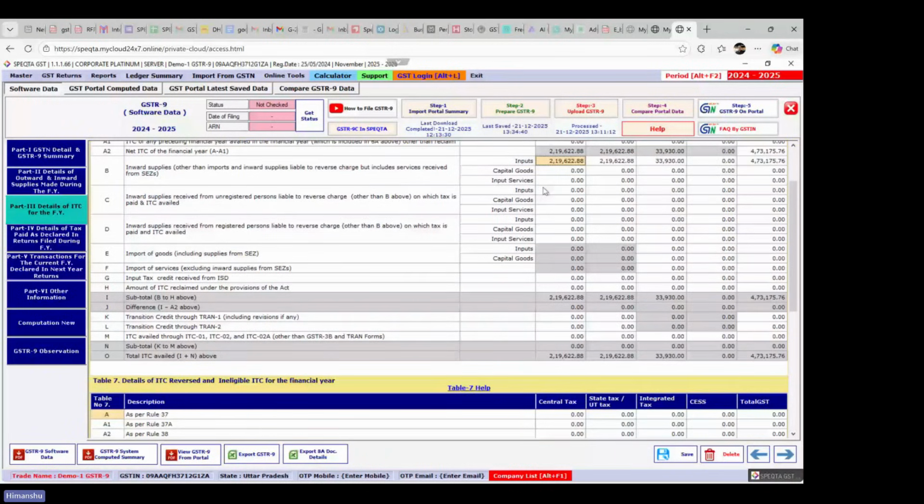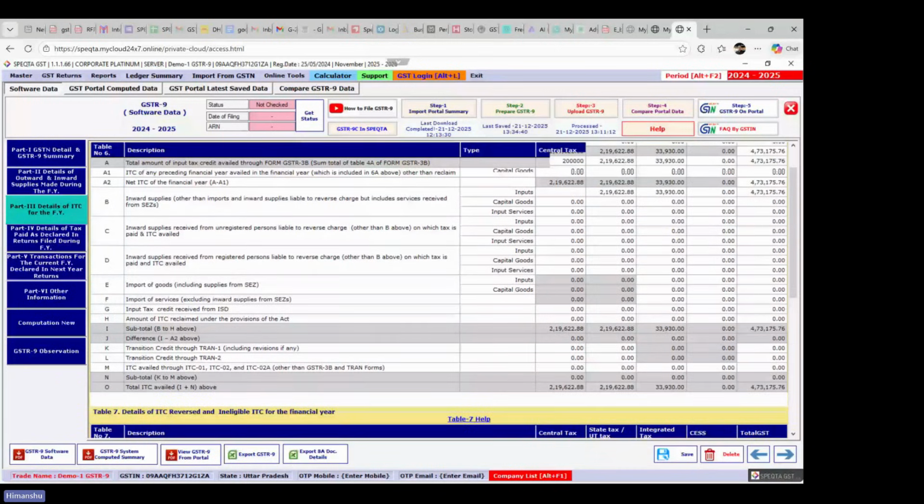Just for clarity and simplicity, I'm taking the rounding of figures and just mentioning 19,622. Okay, I have one party from whom I have taken the input services and I have not made the payment to that party for 19,622 rupees. I claimed the ITC of 19,622 but did not make the payment to that party. How to report this transaction?